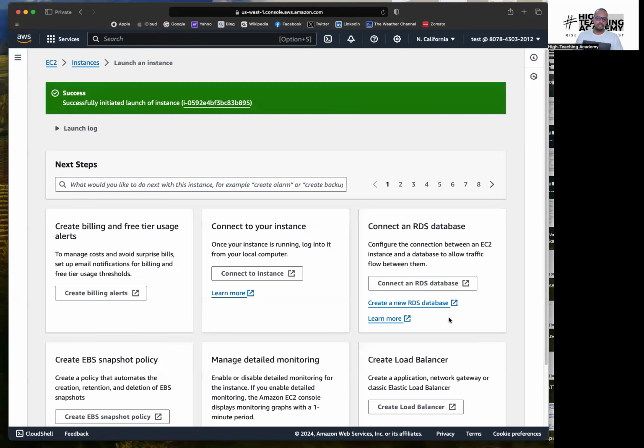So once I click on launch instance, AWS is going to collect all of the details that we have provided, and it is going to create a customized server for us. So this is the instance ID.